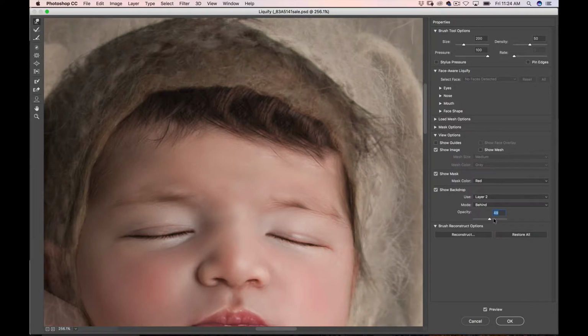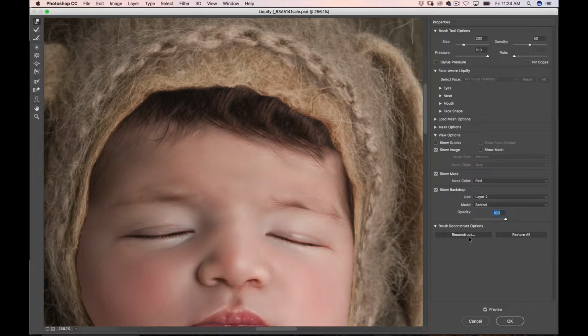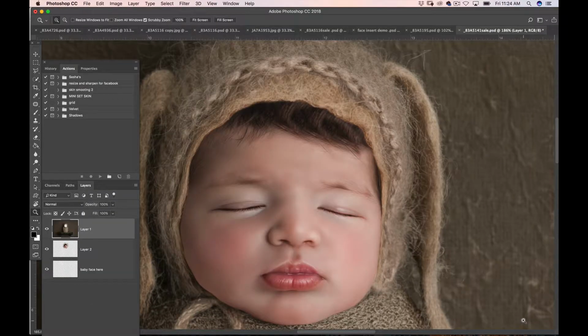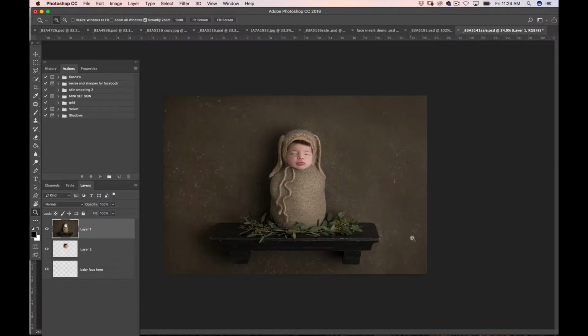I'm going to go to 100% opacity to see, and I'm going to press Command 0 to see how it looks, and I'm going to grab my forward warp tool again, make it slightly bigger, and shape it so it looks nice. And this is all you have to do. This baby does not need shadows. This is all. It's a 5 minute edit.